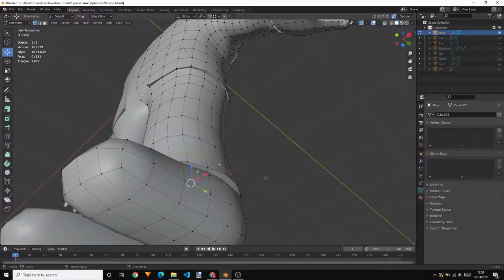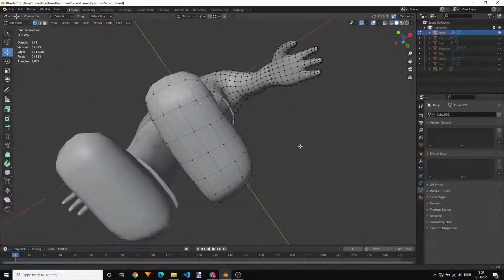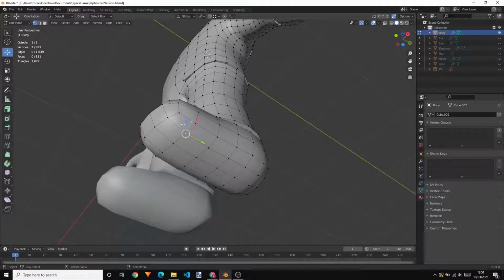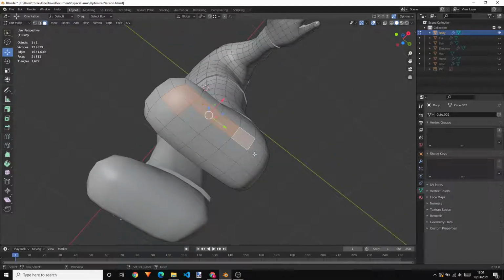For the shoes, again, we'll do something similar, but we'll add a couple of extras in. So let's select all the bottom of the shoe.